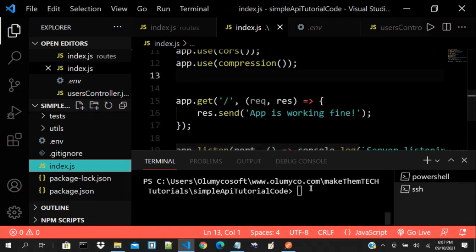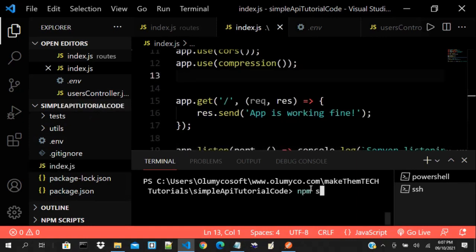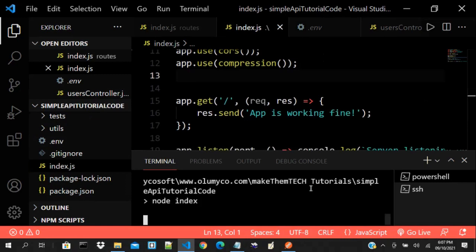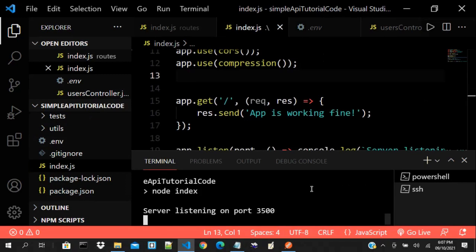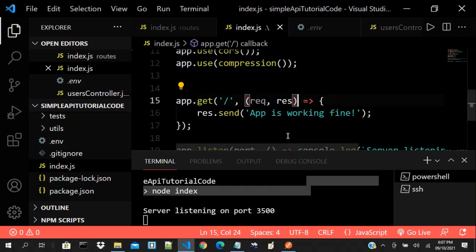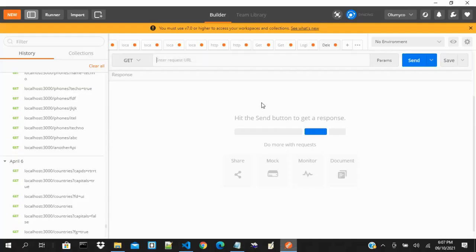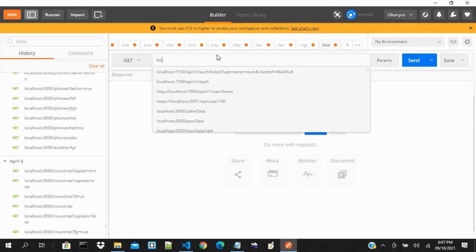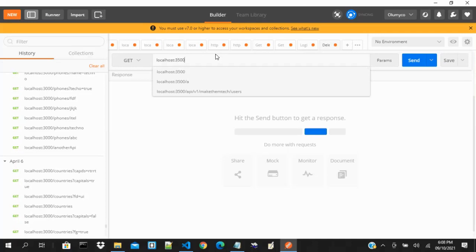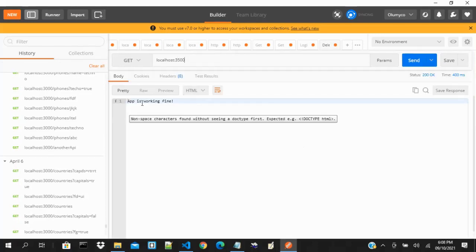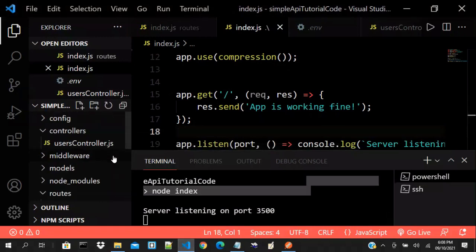Okay, so let's test this application and let's see if it's working. Then we had our endpoint that returns a particular data, so that we can take it live and see how it behaves in production. Okay, so let's put localhost 3500. Boom, app is working fine. So let's proceed to our controller now.